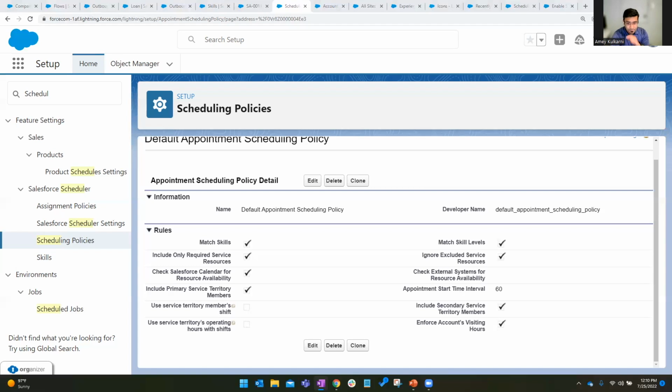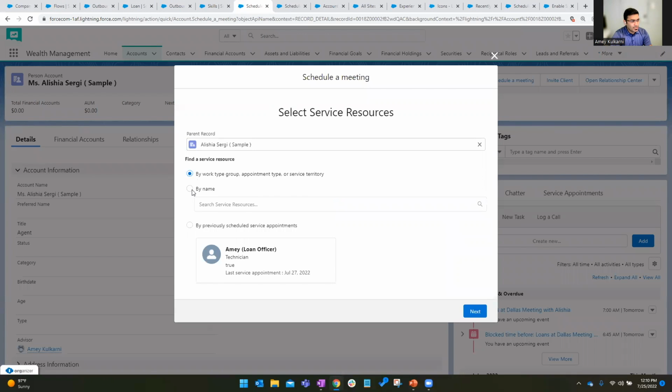There is a catch though. Users can still schedule appointments with excluded resources by selecting either the by name or the previously scheduled appointments option when you're running a schedule. So for example, if they select by name or by previously scheduled service resource appointments, they can still select one of the excluded service resources, with respect to the record added to that resource preference object.